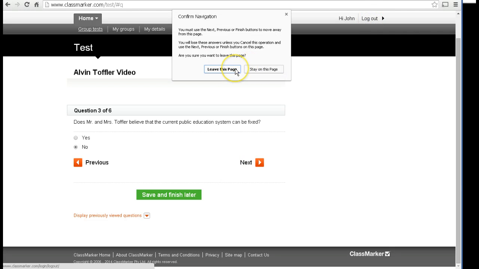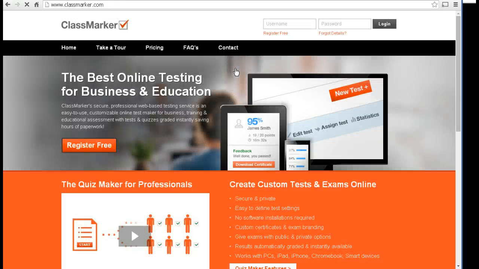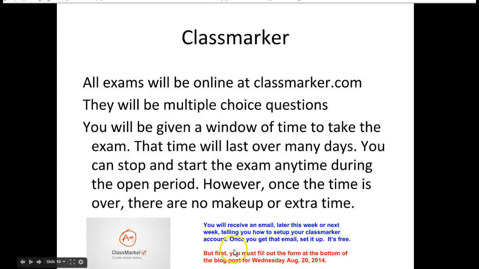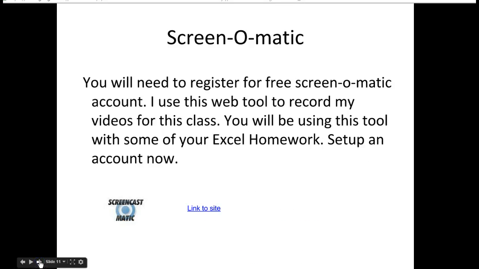So that's ClassMarker. Pretty easy. You've got a 24-hour period in which to take the exam. So it does not matter if you want to take the exam at 2 in the morning, 5 in the morning, 7 in the afternoon. It's up to you. You can start it and you can stop it. So that's ClassMarker.